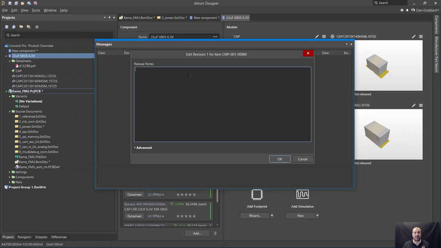So let me add in some notes here. And then we'll go ahead and release this component.